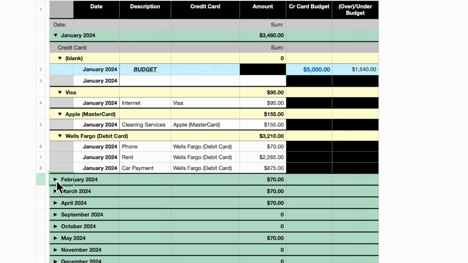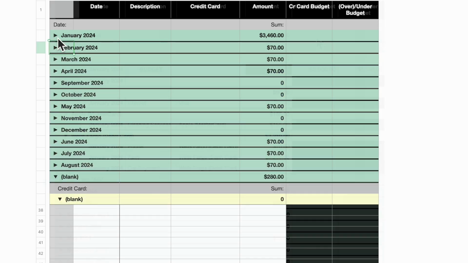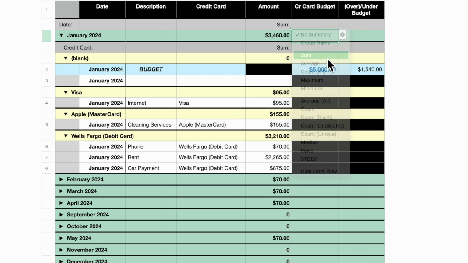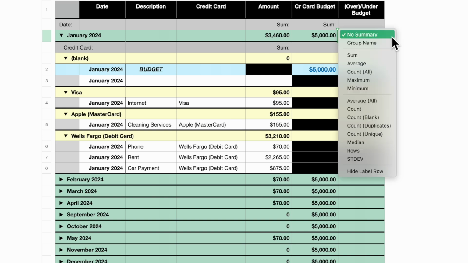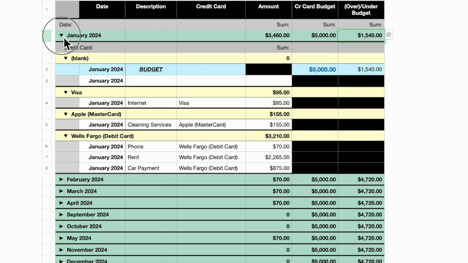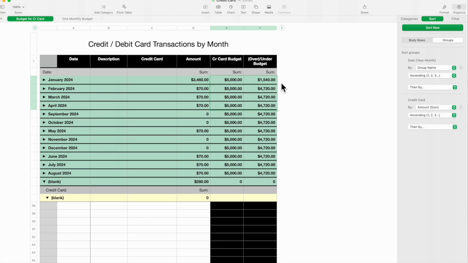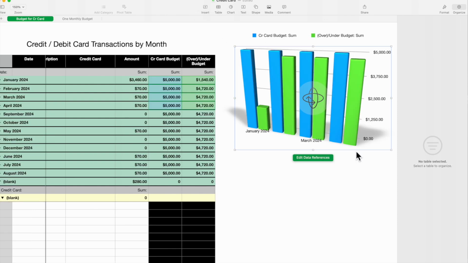What's nice about doing this, and then as you minimize these, you can see your whole year. So here you're going to click on your credit card budget and you see the gear and you hit sum. Over or under budget, again, click on it, hit the gear, sum. Now when you minimize, you will see your totals for the year in a minimalist view. At that point, if you wanted, you could highlight your credit card budget amount, over or under, and then I'll just highlight the first 4 months as an example. Click on your chart, pick one, and you'll see a chart.